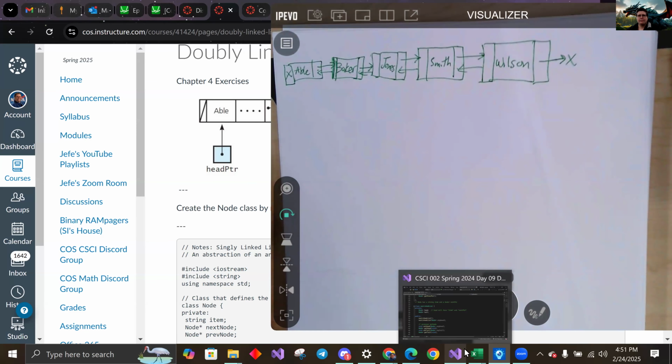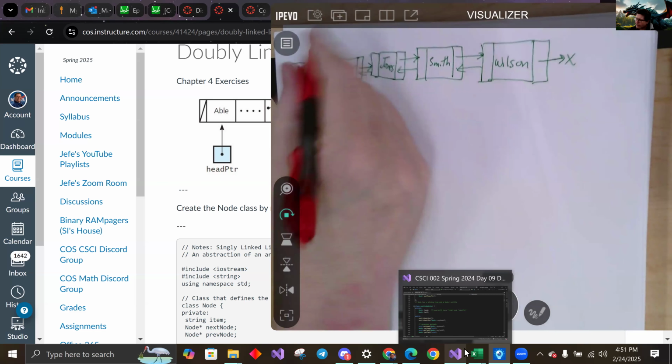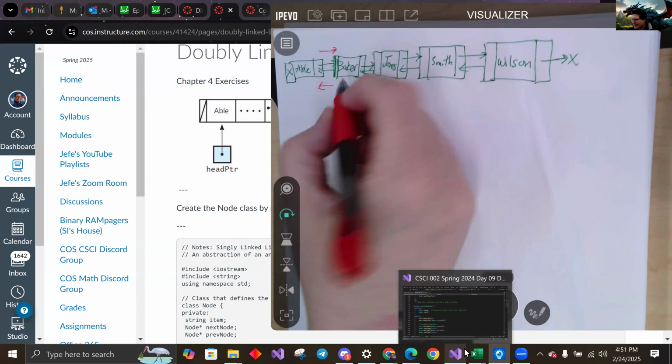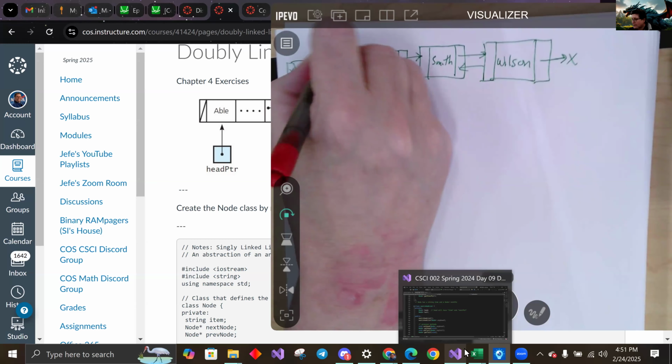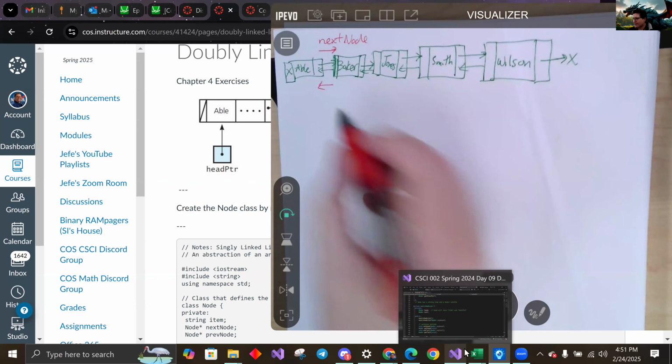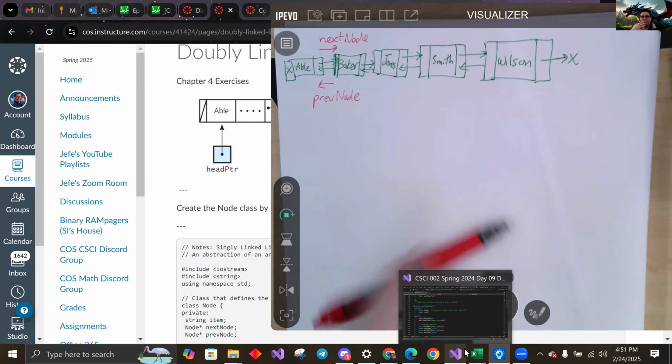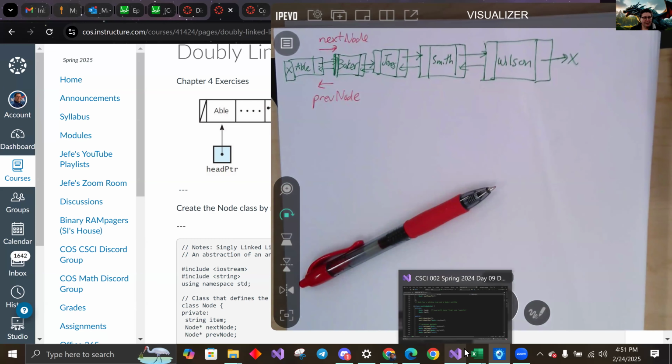So notice on a doubly linked list, not only are we going forwards, but we're going backwards. So we have not only next node, but previous node. And it might be handy to abbreviate it with the same number of letters, prev node. Okay.